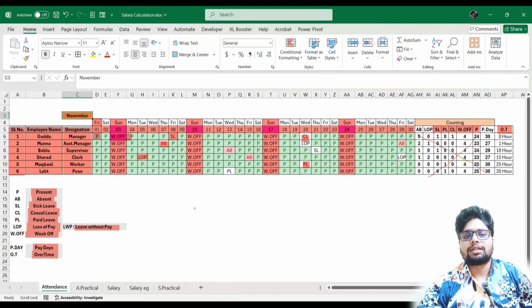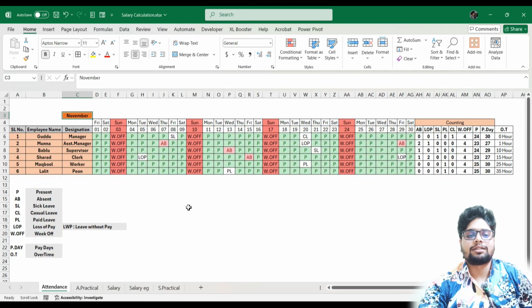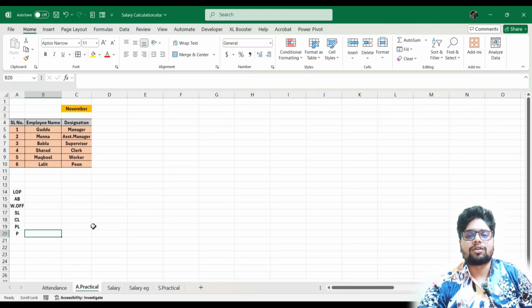Now let's not dive in so much and start doing it practically, and you will get all the clarifications and easy tips to create an attendance sheet. I will jump to a new sheet, and you can see here that I have copy pasted from the previous sheet. First I will type here the dates.